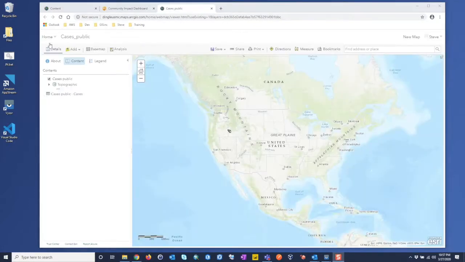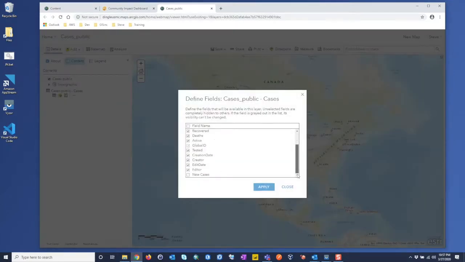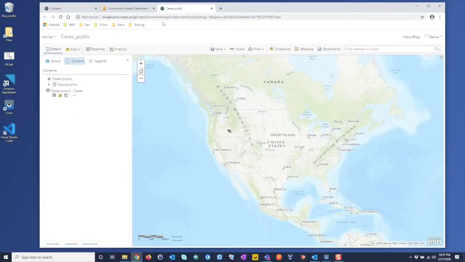So open that up, and I'm going to do the same thing here. I'm going to go to the cases public properties, hit set view definition on the fields, scroll down until I see my new cases, hit apply, and then exit out.